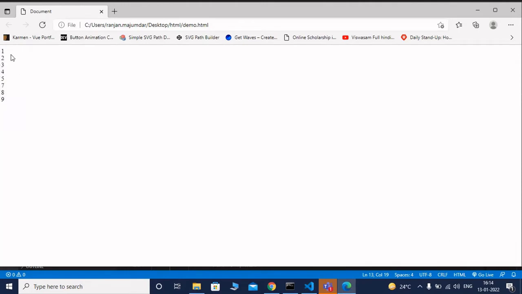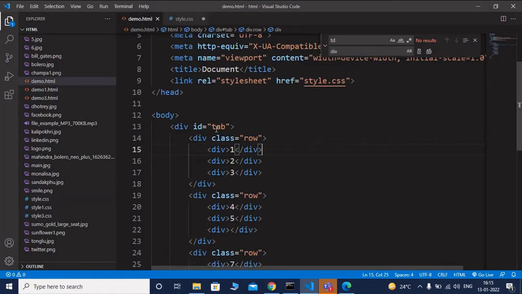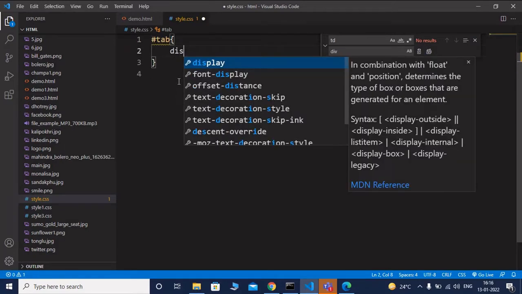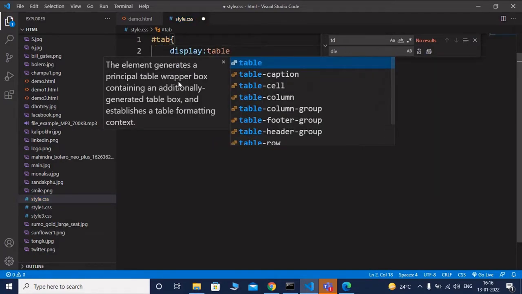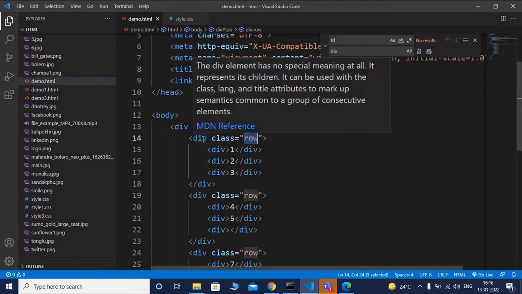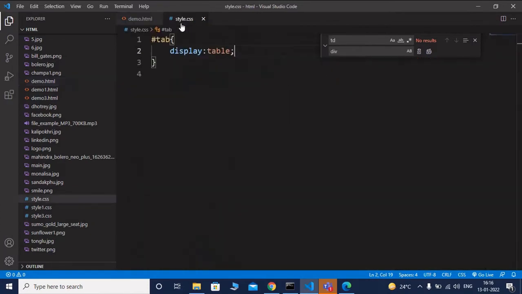We all know div is a block level element. That is the reason all content are showing in separate lines. Now I am writing. You can see the outer div id tab, so I am using #tab display table. I am saving it. You can also see this is class row. So this div, you can see there are three divs. These three divs will work as row.